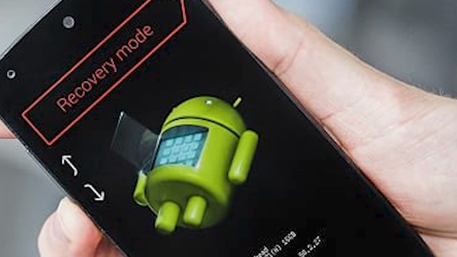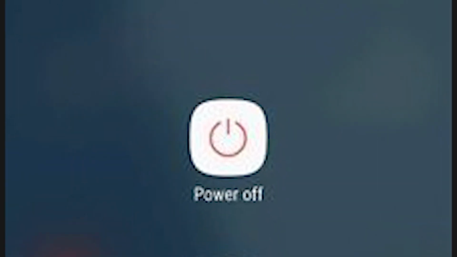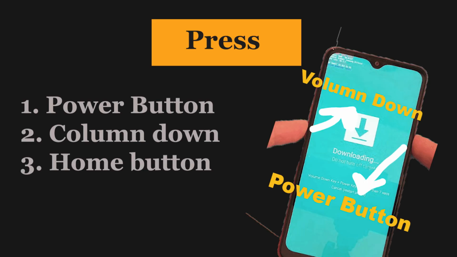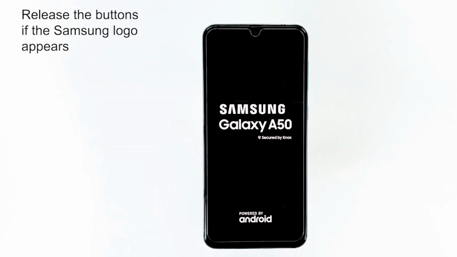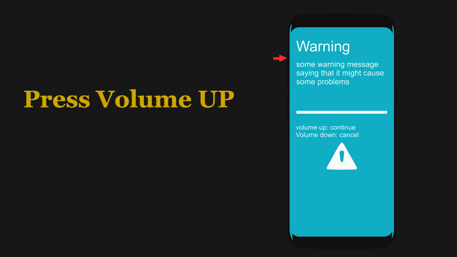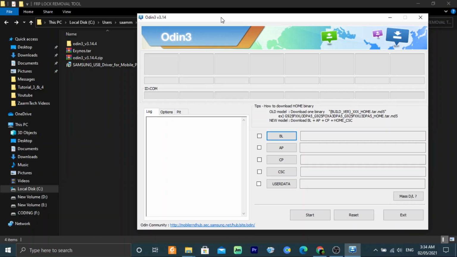To boot your device into recovery mode, turn off your device and press the power button, the volume down key, and if there is a main home button on your device, press all three or two buttons at the same time. Once you see your manufacturer device logo, release all three buttons at once. It might ask for confirmation on some devices, in that case press yes or continue using the volume up key. Once you are in recovery or download mode, you can go back to Odin and start the process.